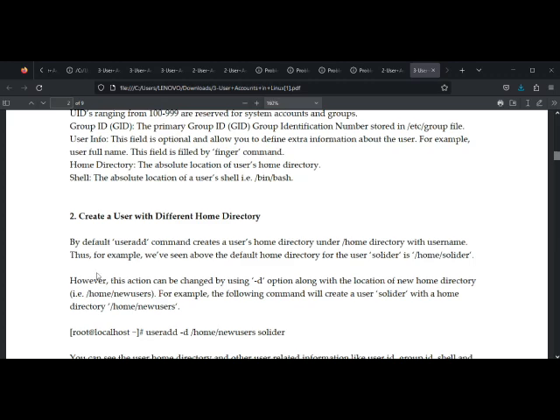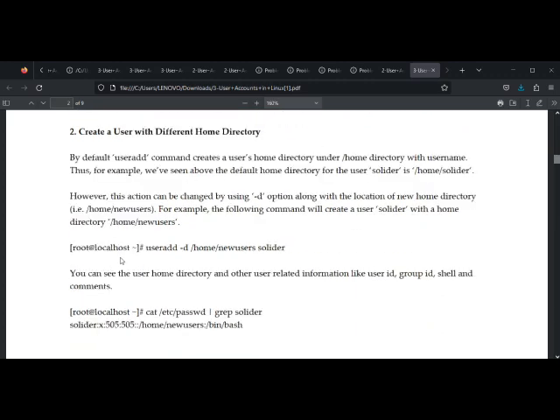And the next one is creating a user with a different home directory. The useradd command creates a user home directory under /home/ with the username. For example, as you've seen above, the default home directory for the user solidar. However, this action can be changed by using the -d option along with the location of a new home directory, for example /home/newuser.